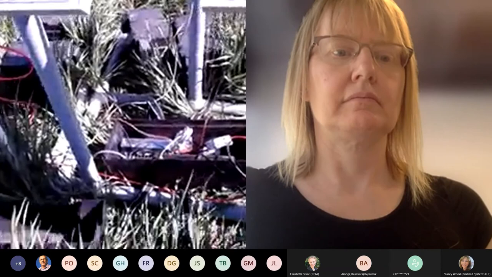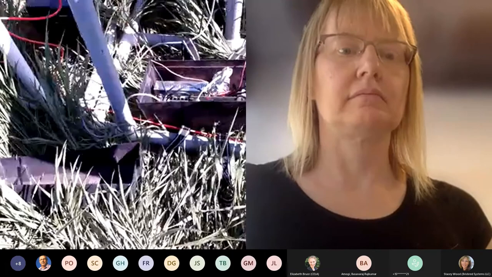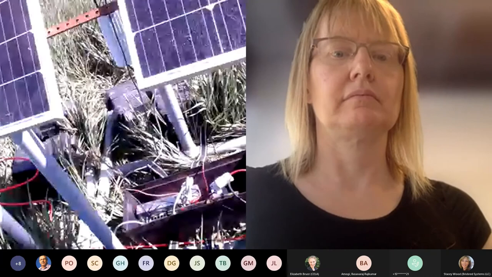We're out in the middle of a field. I'm not concerned about people messing with it. If I were, I would have picked the metal enclosure that we could lock, but it's quite difficult to get up here. And to be honest, most people who would do anything with this wouldn't know what to do with this equipment anyways.